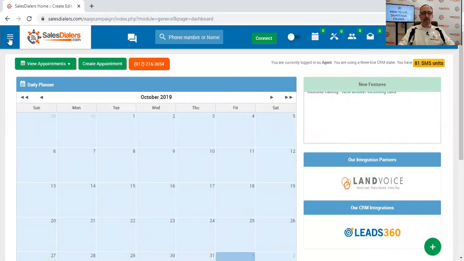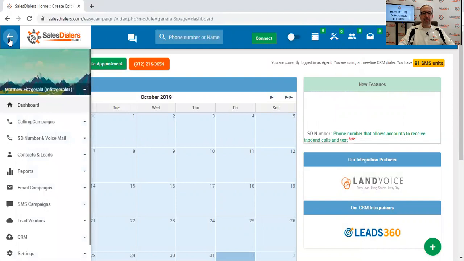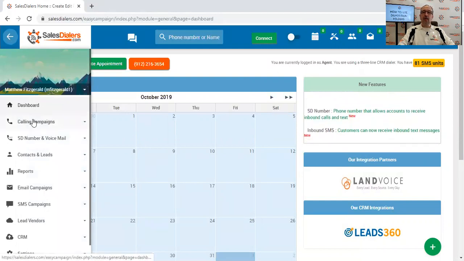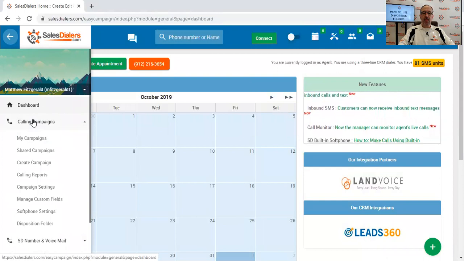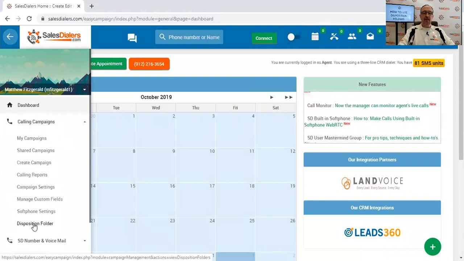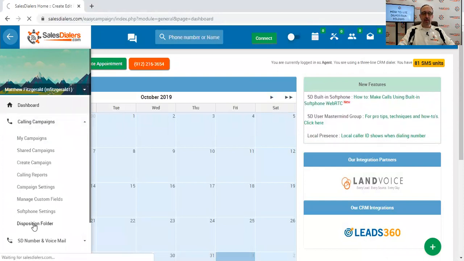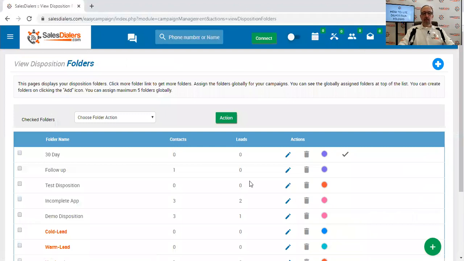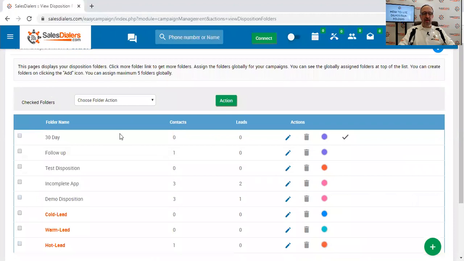So now we'll take a look at the customizable disposition folders. To begin with those, we're going to open up our main menu here on the left. We're going to come down and click on Calling Campaigns. And then from here, we are going to click on Disposition Folder. So this page shows us several things. First of all, this page shows us any existing disposition folders that we've already created. And there are a couple of things you can do with these.